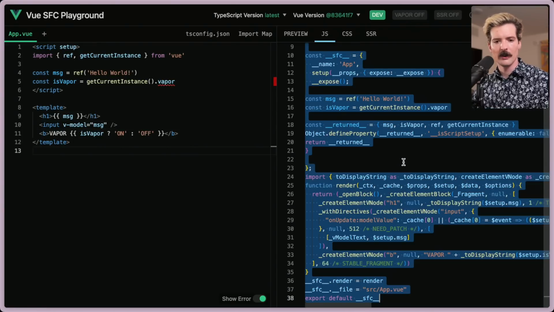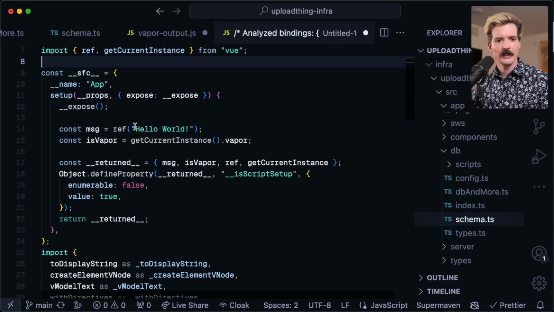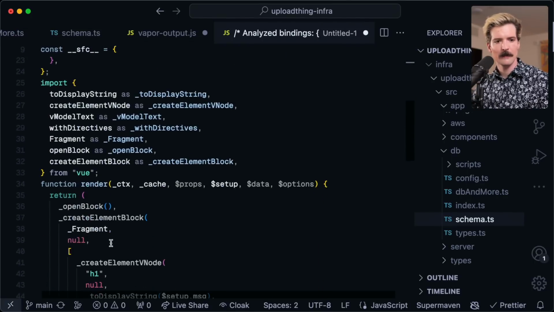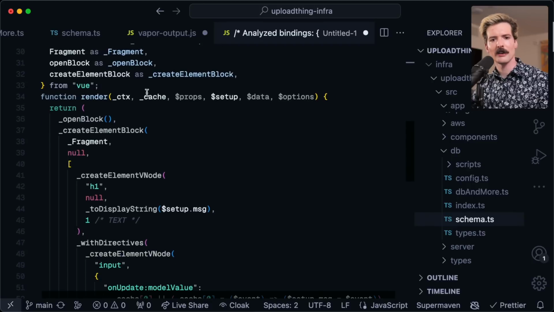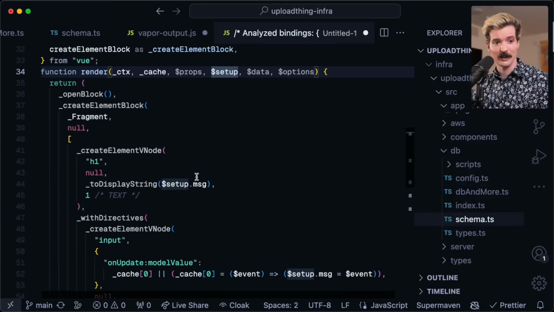It's actually a little less code, but this code is a lot more fragile and relies on a lot more external stuff. So in this non-Vapor version, we still have the SFC bindings at the top. We're importing all of these things from Vue instead of from Vue Vapor. And render is now a function that has to run with all of the context, cache, props, setup, and all of these things. It's kind of like that core render function in React. This is necessary because we have to render and re-render in order to identify, make changes, catch things, etc.